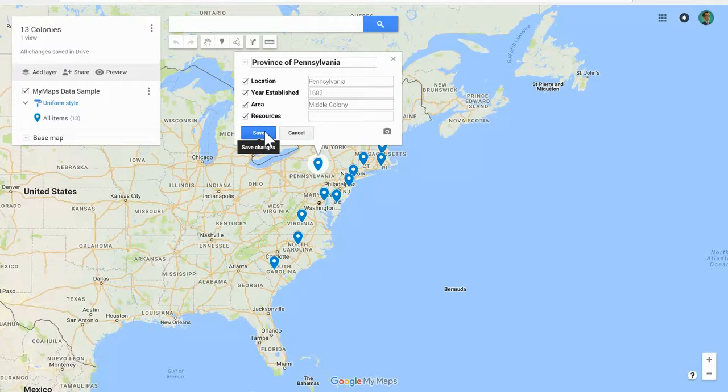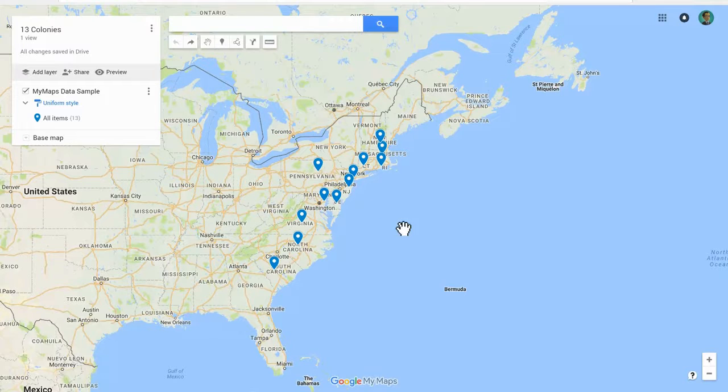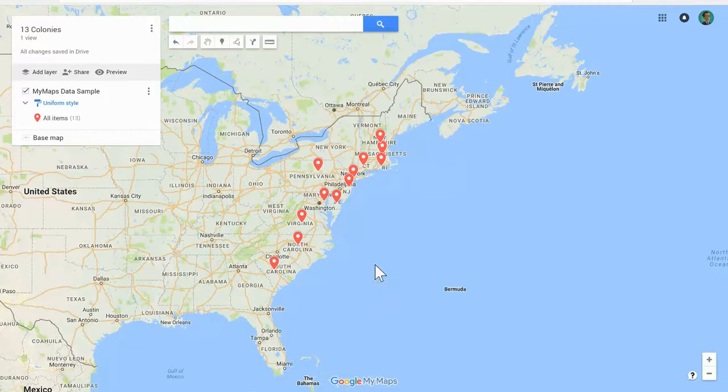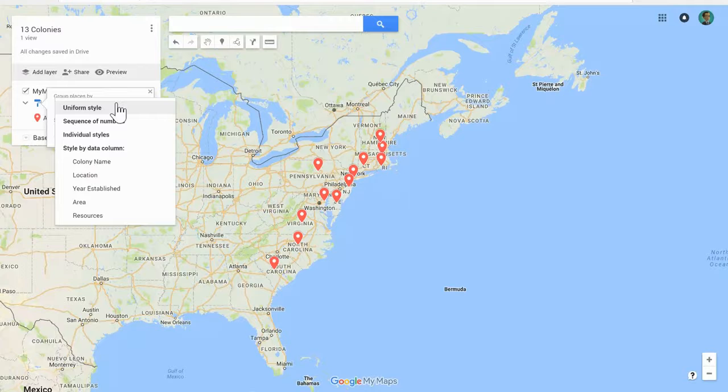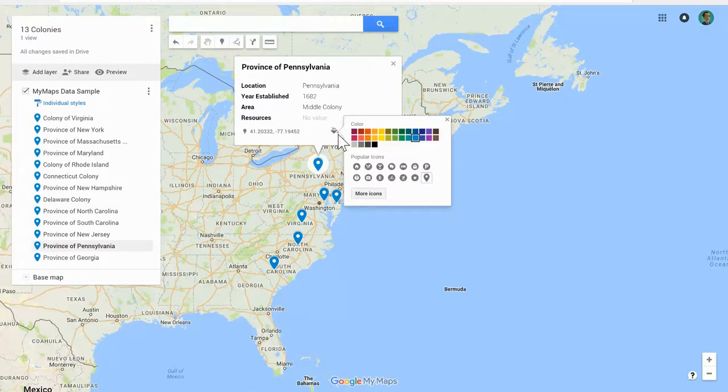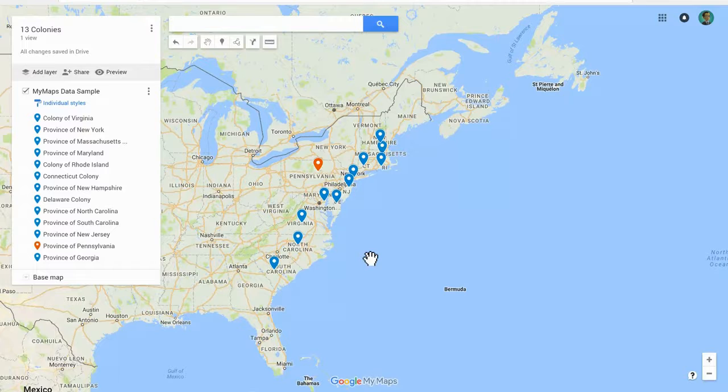Now, one thing I want you to notice is if I go in and change the color of these pins, they will all change on here. So if I want to change each one separately, then I need to change this from uniform style. I need to change it to individual styles. And so now I can go through each one and change the color of one, and then just that single one changes on there.